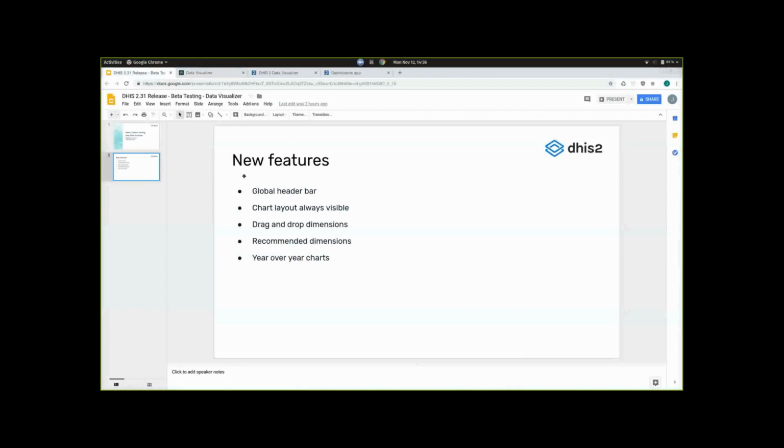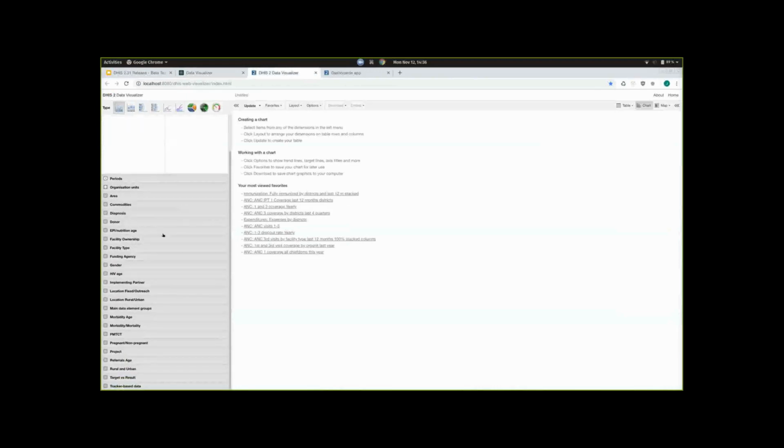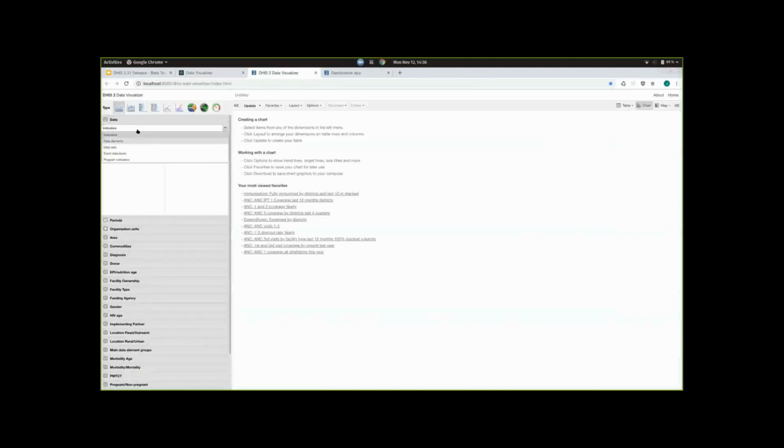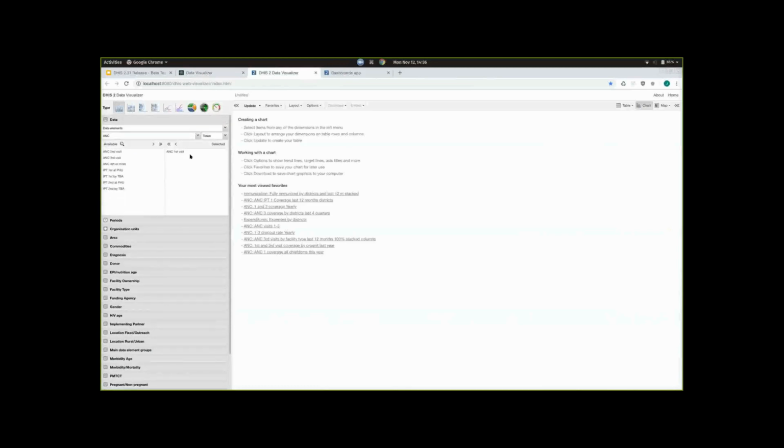So the next new feature I would like to show you is called recommended dimensions. I'm going to go back to the old app again, and remember that this list of dimensions could be really long. And if I want to look at ANC visits, for instance, then it could be really hard to know which dimensions would work along with this data element.